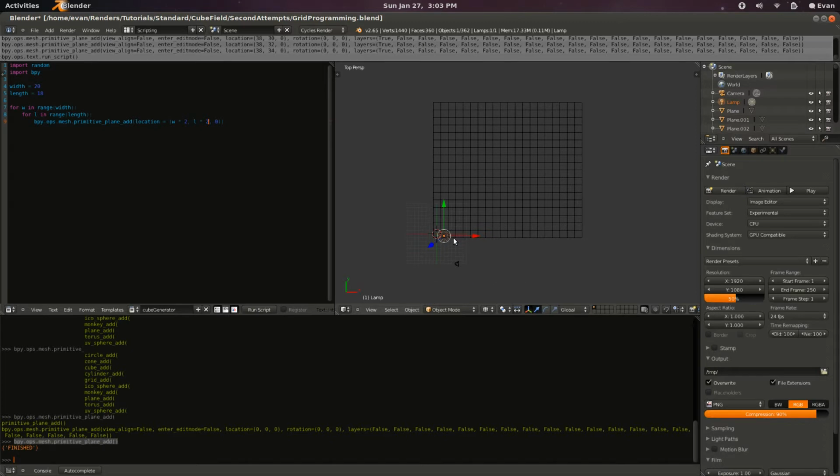So note that you don't want this width and length to be too high, because you can cause Blender to crash fairly easily. It's very easy to make an absolutely humongous grid, and of course if your computer doesn't have the memory required to handle all of the objects, it will crash. And so we're at 360 faces, so we should be okay for now.